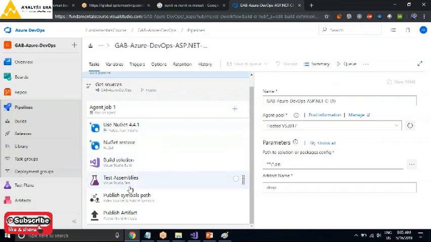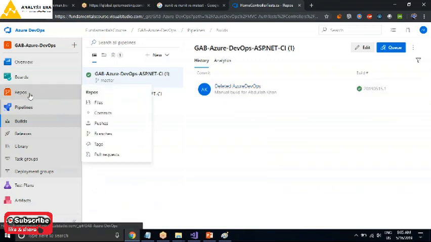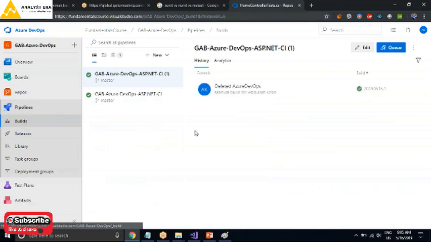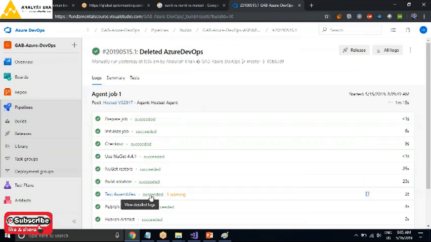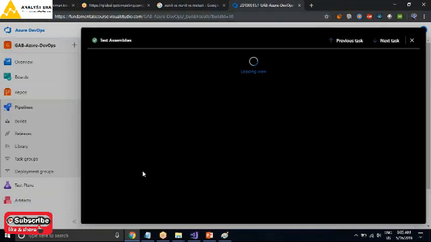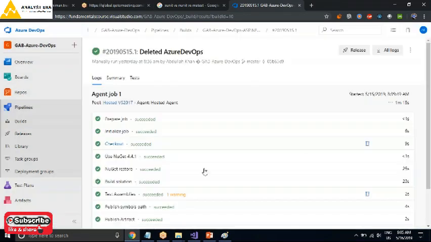I have multiple tasks. One of the tasks is test assembly. What happened previously? It was trying to find a test assembly and it failed. Once it did not find a test assembly, it threw me a warning. What is the warning? It said, you do not have any test cases present here. Please go ahead and install or write test cases and then execute those test cases here. That is what the warning is. This is what we want to remove.